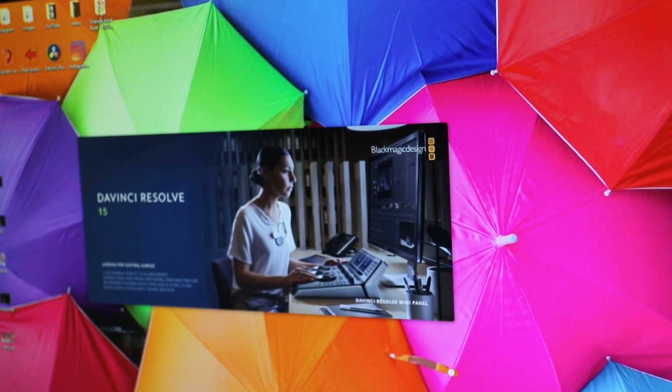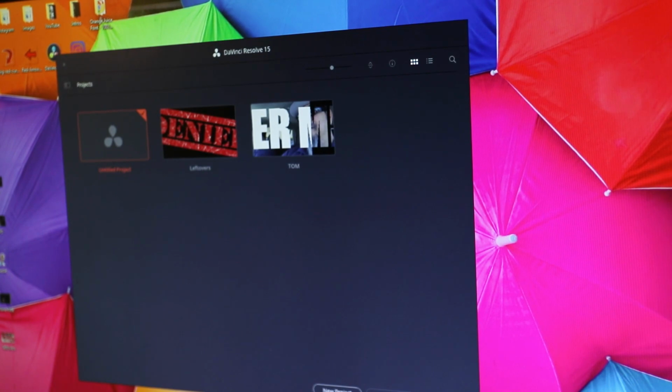We're going to open up DaVinci Resolve. My computer is slow. It takes time. We're going to create a new project. I'll just call it Transitions. I know, how original. Create.